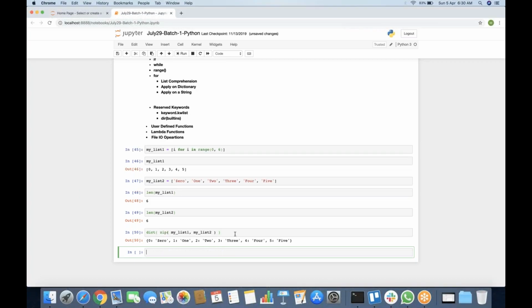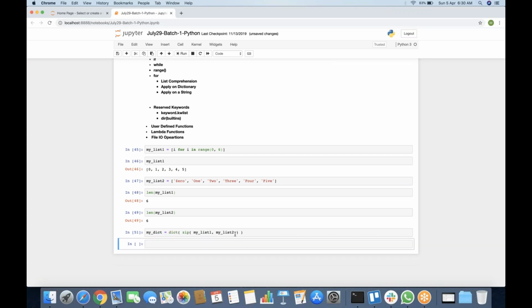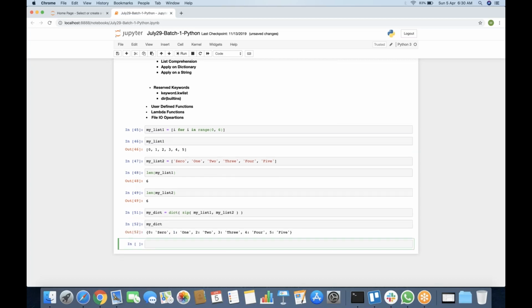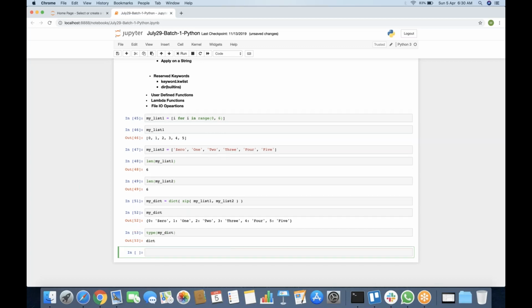And this is going to create a dictionary, right? Let me assign it to a variable. Let's check the values now. You can see we got a proper dictionary. Let's check the type, whether it's a dictionary or not. Yes, it is a dictionary. Now we need to loop it. How can we do that?